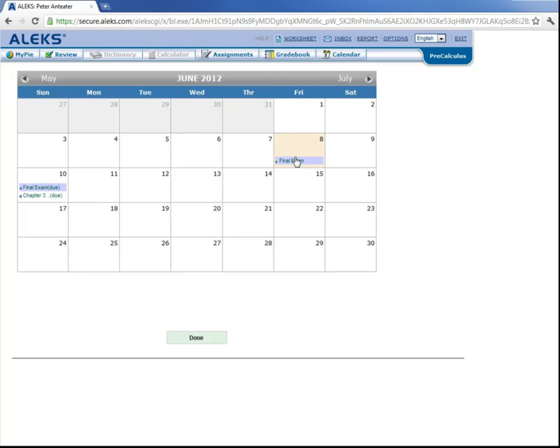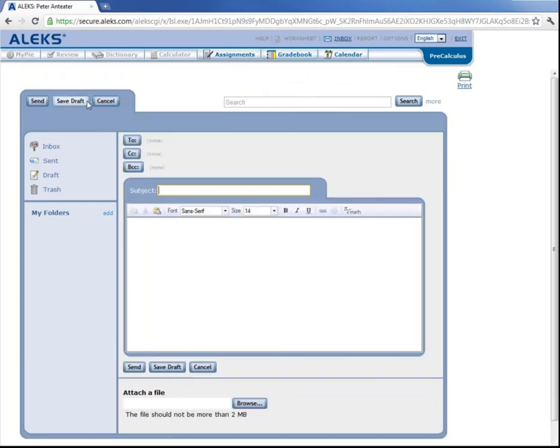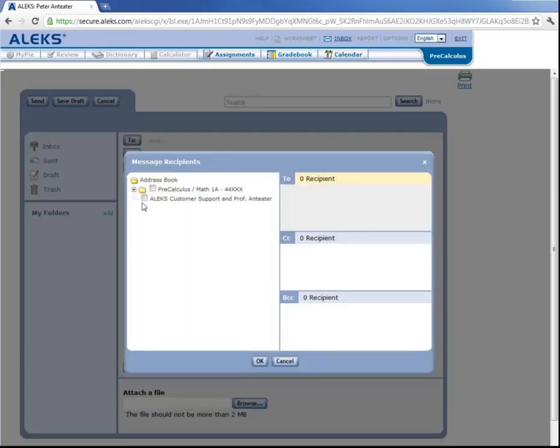And at any time, if you want to contact ALEX Customer Support, you can click on your inbox up here, and you can compose a message. And when you click on this To icon, you can choose to send ALEX Customer Support and your professor an email.